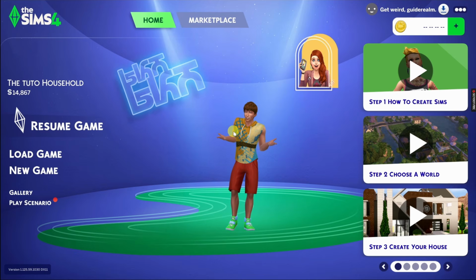And that's basically it. You now know how to download and install mods in Sims 4.